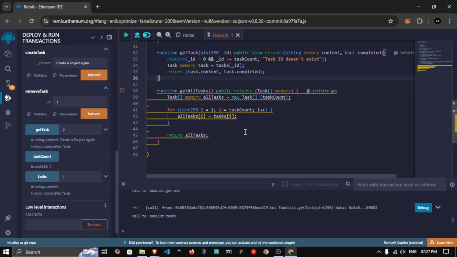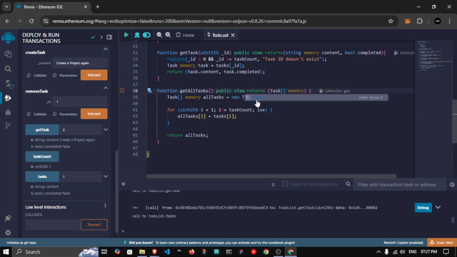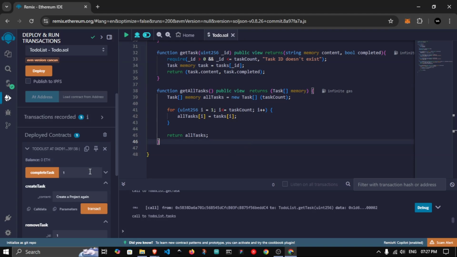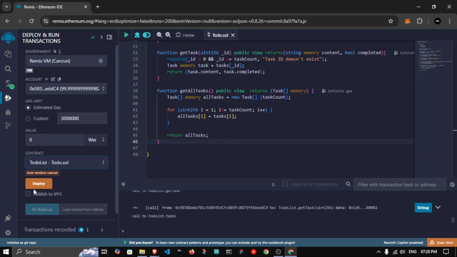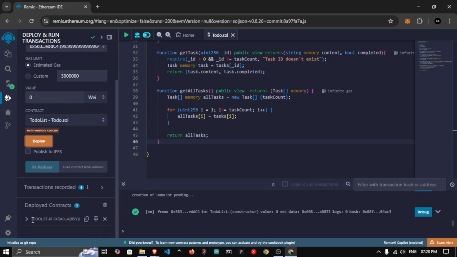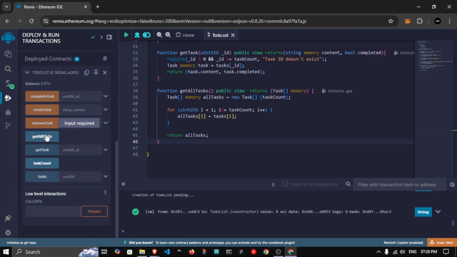So there is something interesting. Okay, so let's make it a view function, because this is not writing anything on the blockchain. Okay, so I think now our final function is completed. Just delete this one, deploy it again. Okay, so here we go. We have now getAllTasks also.